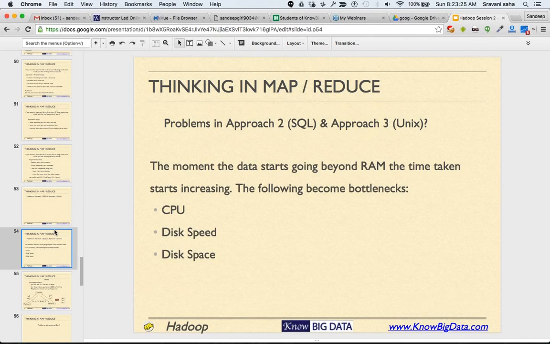Okay. So the moment data starts going beyond RAM, the disk as well as CPU will become the bottleneck. CPU in the sense that it has to do a lot of work in sorting so much data and reading and writing into the disk and so on. Therefore, first the disk speed, then disk space, and then CPU will become the bottleneck. And that is where the story of big data begins.